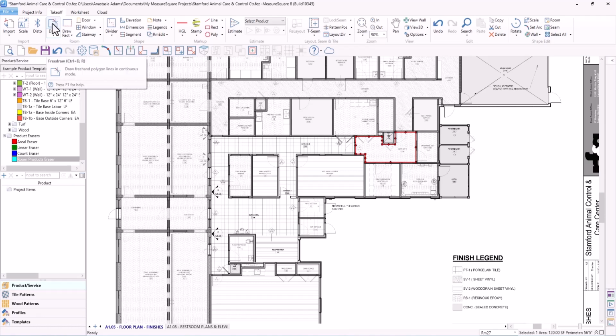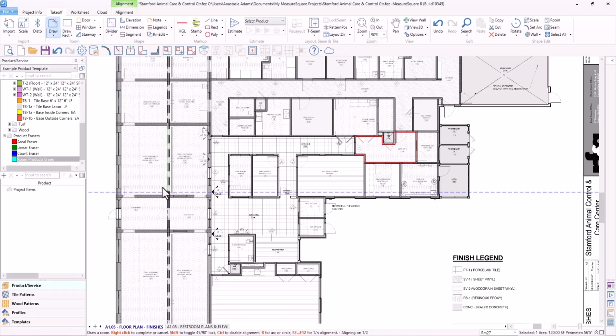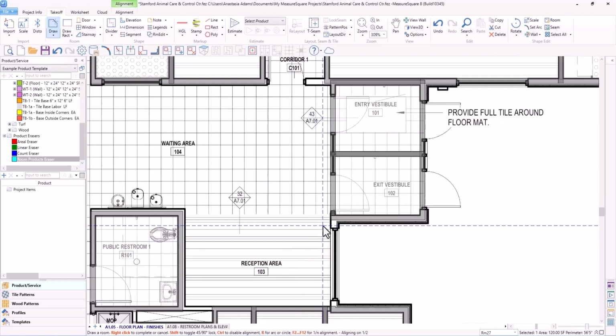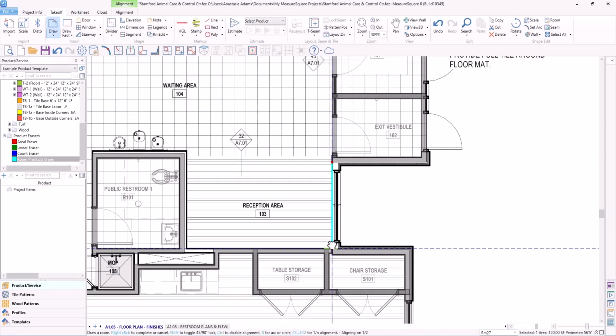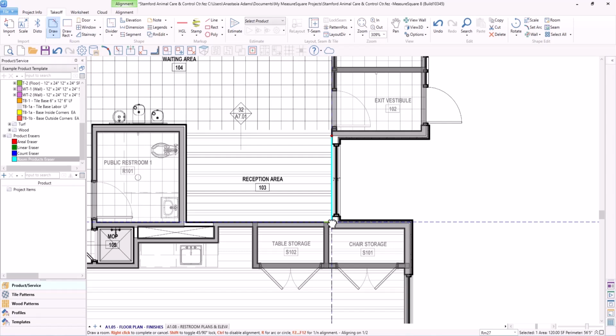So to do this, I'm going to grab free draw. I'm going to find the corner of my exit vestibule. Notice I am highlighting both the horizontal and vertical in green, letting me know I am perfectly attached to that corner. I'm going to click. I'm going to draw one wall all the way down to here. Notice I am attaching it by getting that blue line that says I'm closing a shape. It's also giving me that green alignment along the bottom of that chair storage room.